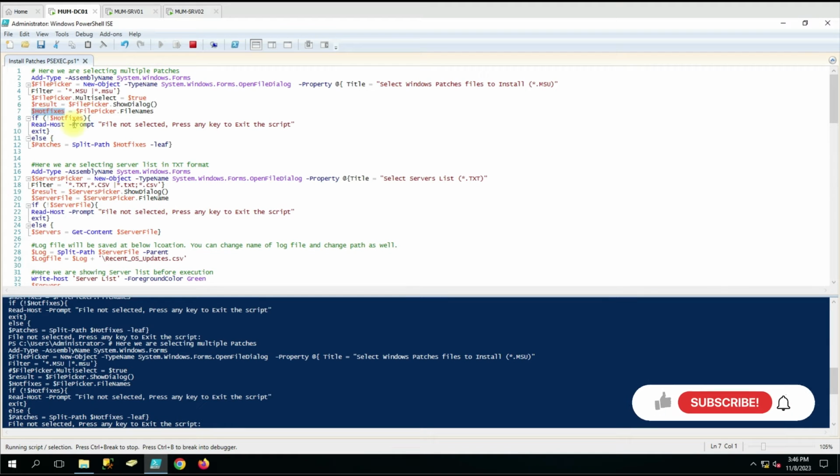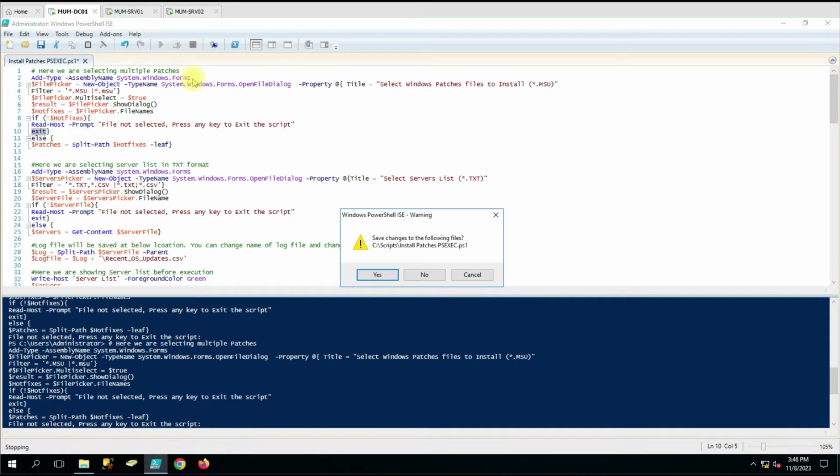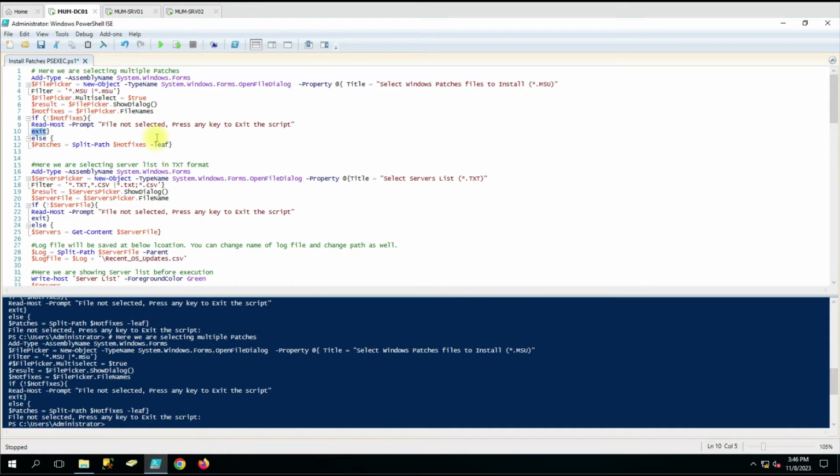Suppose you have not selected anything in this step, then it will say file not selected, press any key to exit the script, and it will exit the script with this command. If you have selected something, then it will run the next command, that is Split-Path, and here the parameter has been given as leaf. So let me explain by selecting some value. Okay, what it is doing.